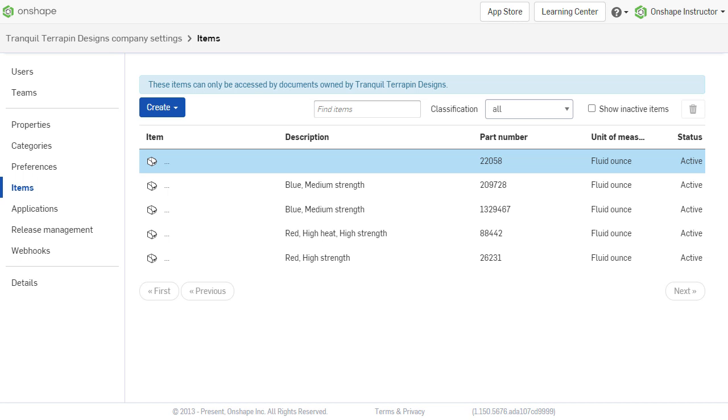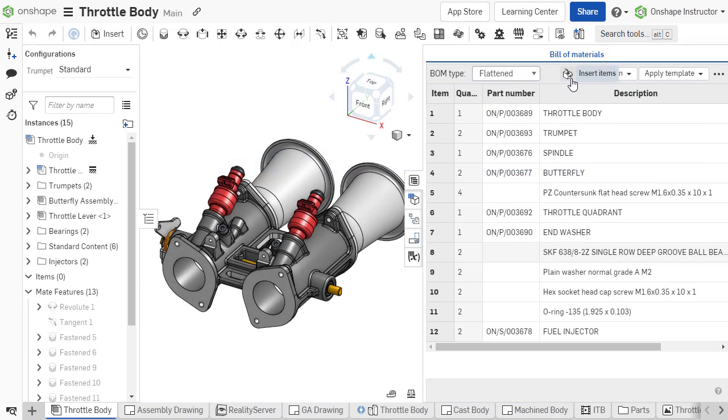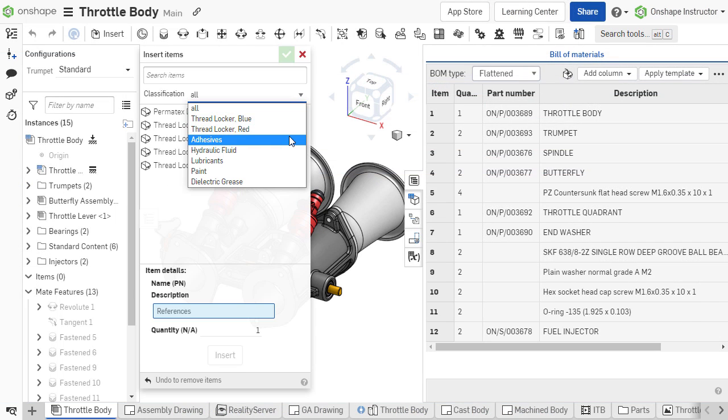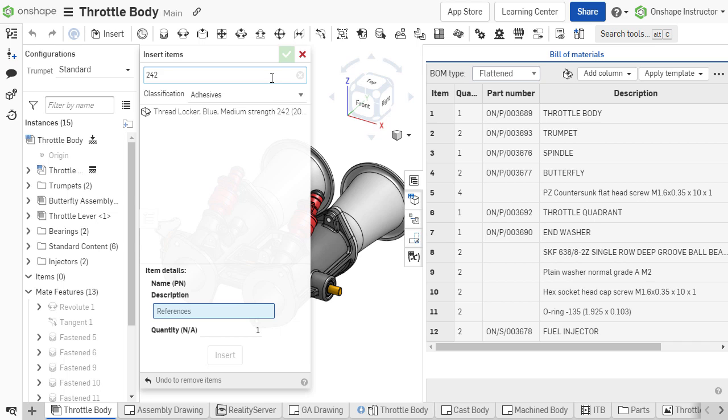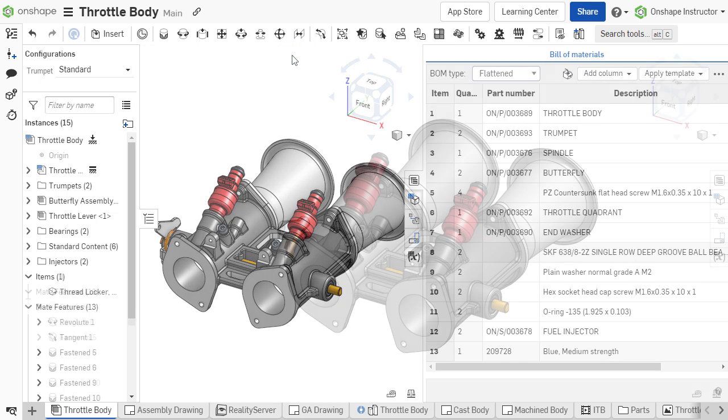Once an administrator has added items to a company's professional or enterprise account, users are able to add them to their assembly bill of material. By adding non-geometric items to the bill of material, the design is communicated more accurately and completely.